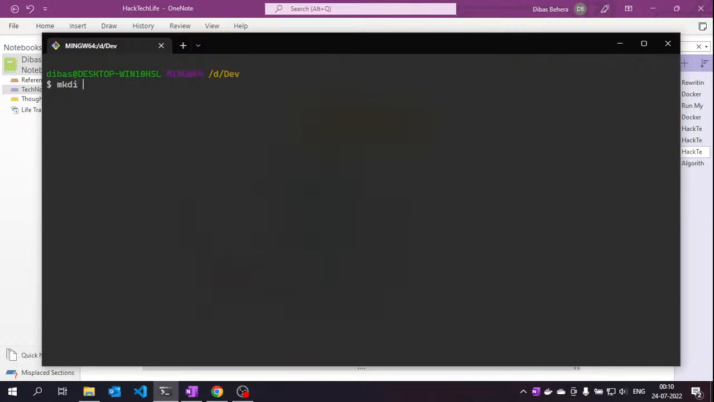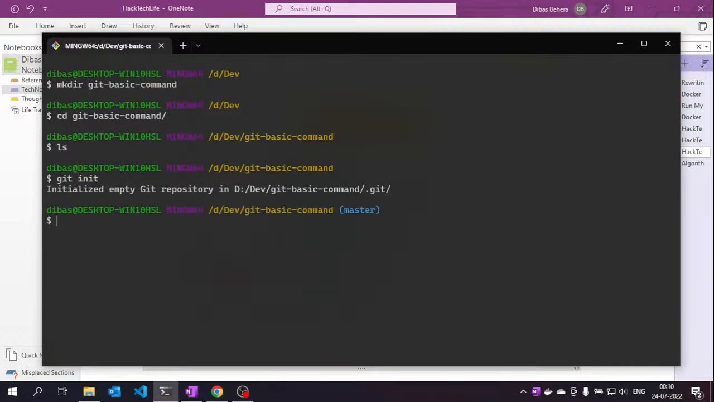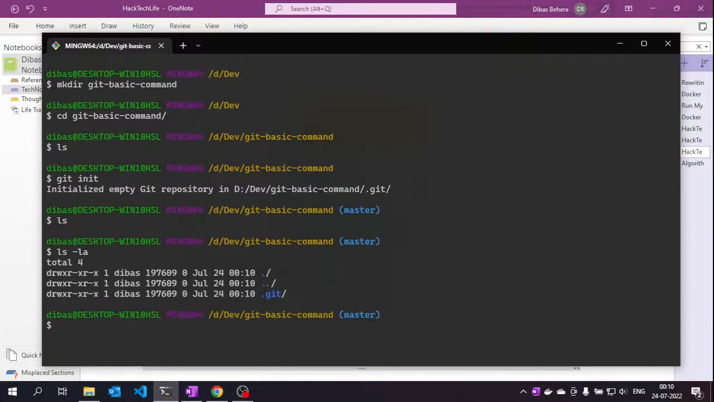Suppose let's create a folder, git basic command. Okay, git basic command, ls. Now we are at the root of git. Let's type git init. What it does is it creates a .git folder.